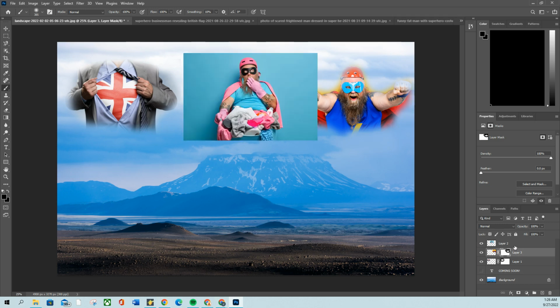Okay, and we're going to put the last guy back. We're going to go up here again, add another layer mask, and paint him out too. Okay, so here we go.